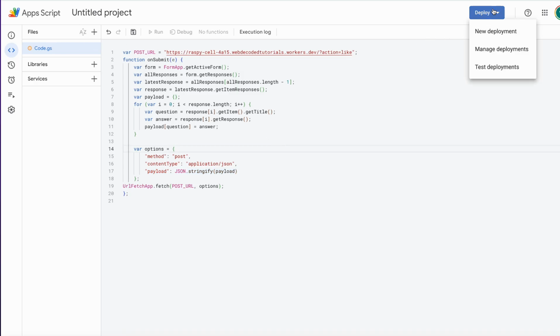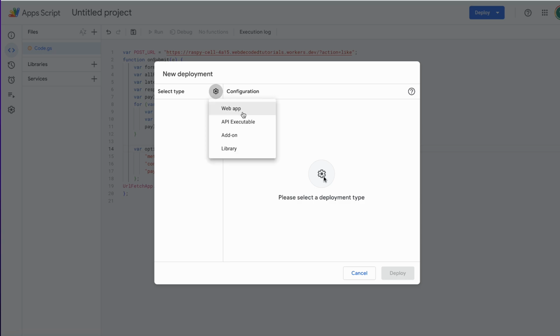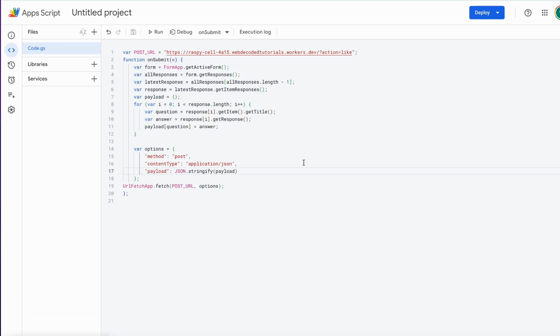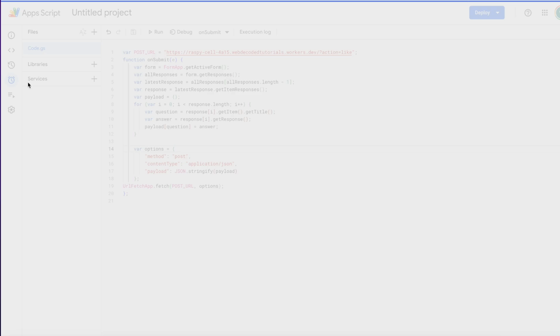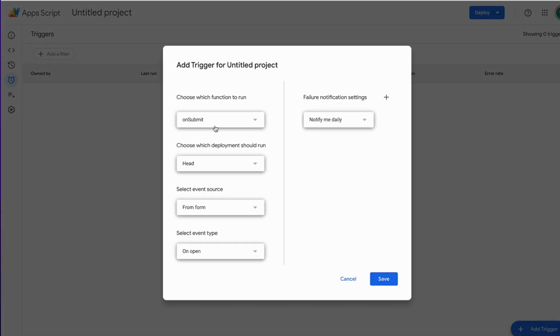Okay, so let's deploy this, new deployment, type API executable. Let's save. In the menu, we should have triggers, and we're gonna set it up so when the form is submitted, we trigger this function. All right, add a trigger. On submit, this is the one function that we have, so if we click on this, it only shows up. And event type, we don't want on open, we just want on form submit. Let's save that.